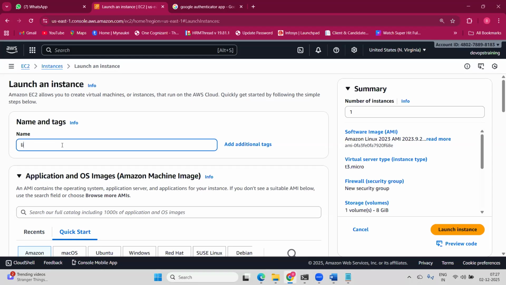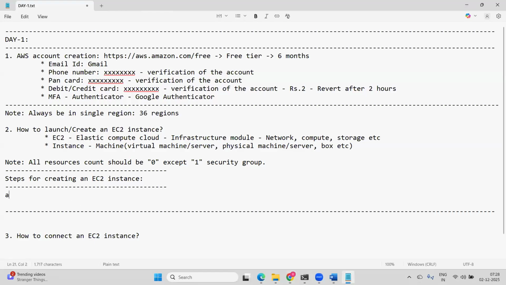Okay. So let's name it, let's give a name. So very first you have name and tag. So give any naming convention. This naming convention that you're giving is for your understanding.